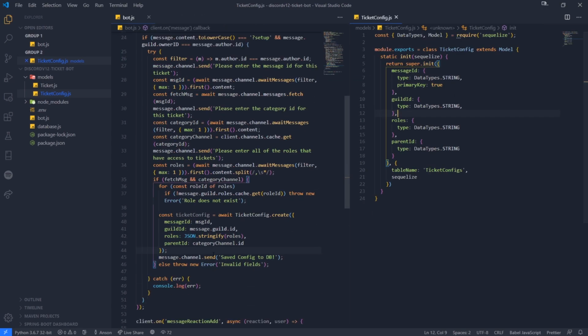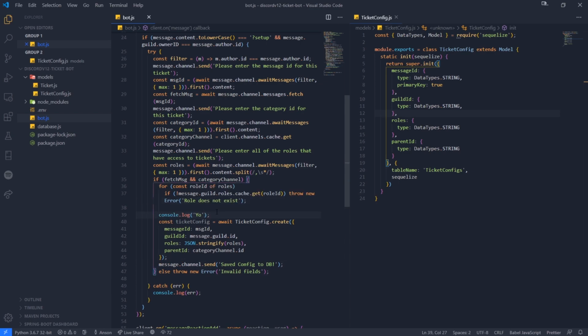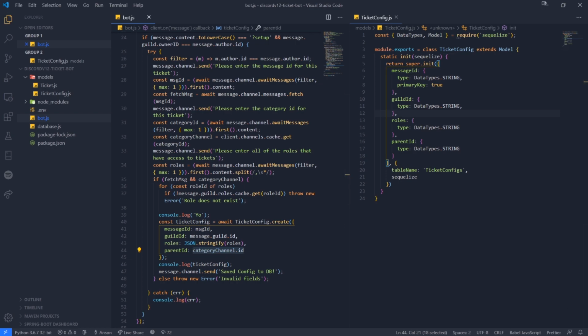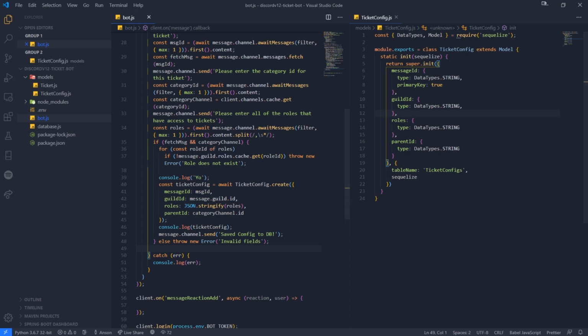So you have message ID. We have guild ID. Maybe our bot doesn't have permissions. Oh, you know what? It might be this JSON.stringify. I have a feeling that might be the issue, but I'm not entirely sure. Let me double check. I wish it shouldn't have said invalid fields though, because if this threw an error, it would have just been caught down over here.